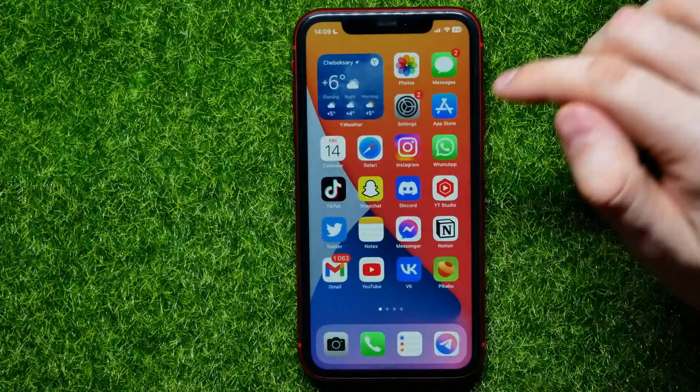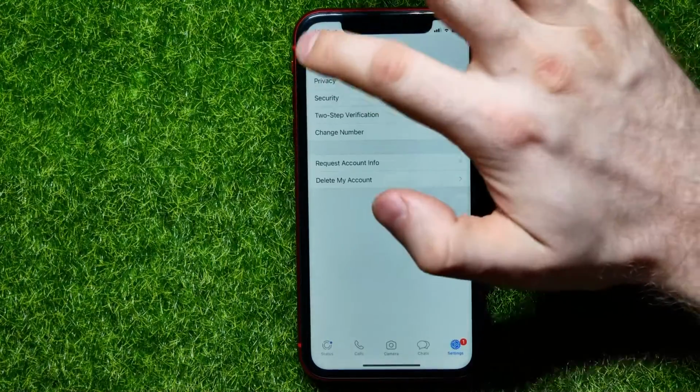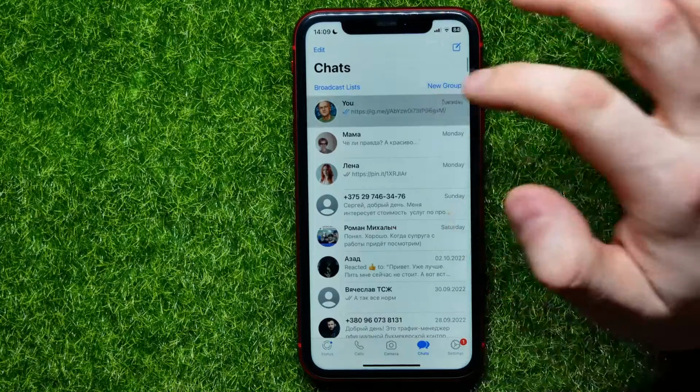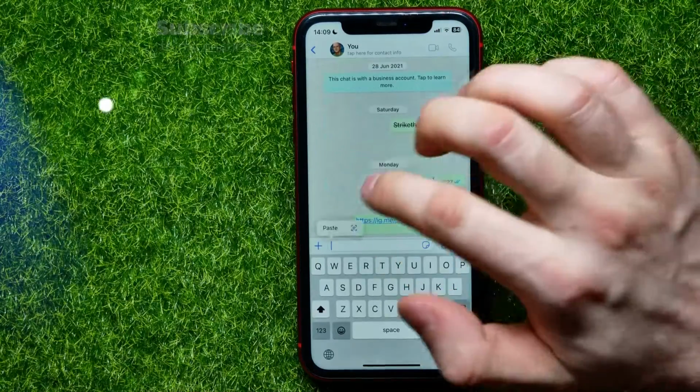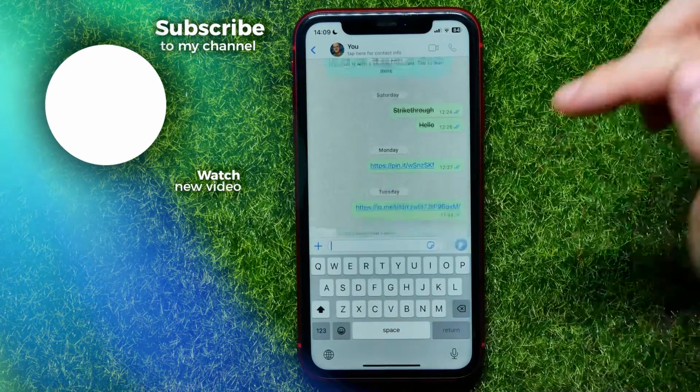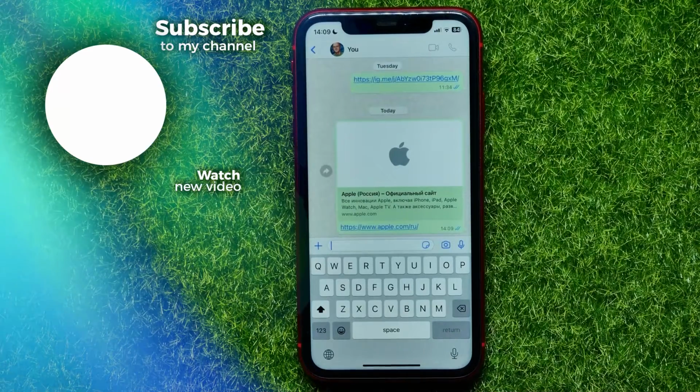And now you can open up any messenger, let it be WhatsApp, and then you can open up some conversation and just hit on paste to send this link to somebody.